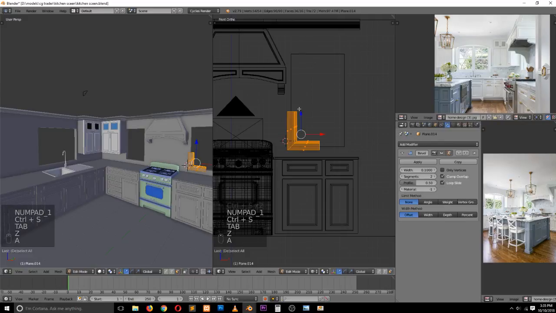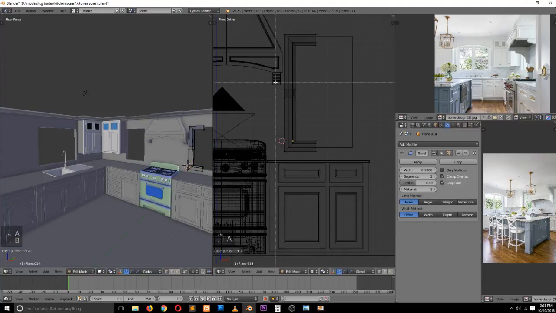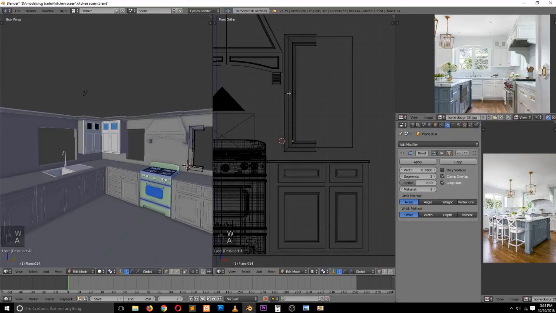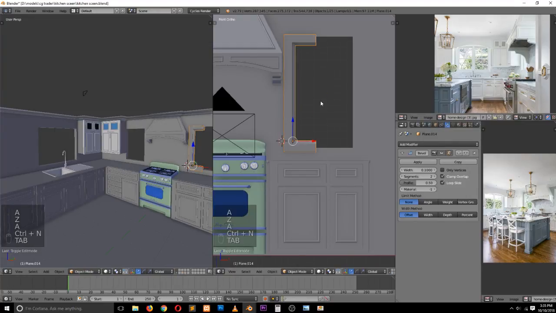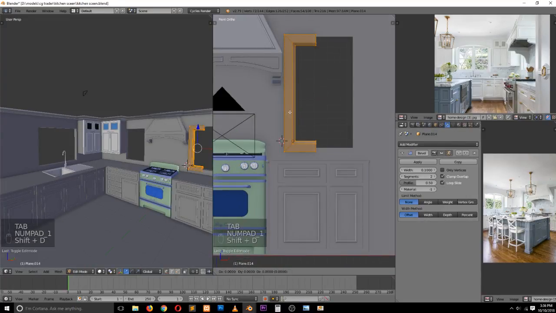Now we can just scale it around like that. Shift D to duplicate it, and then Control M Z to mirror it in the Z direction. Then we can select these, scale them in the Z direction, and then W remove doubles, and we can now remove that loop as well. Control N to flip the normals. Now Shift D duplicate.